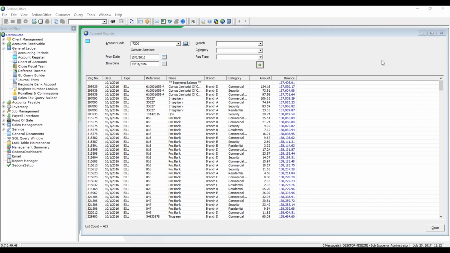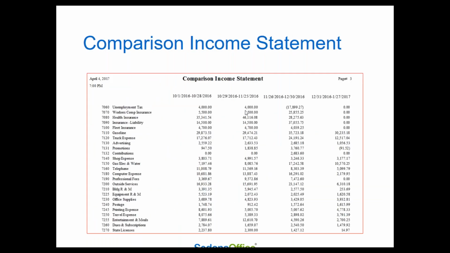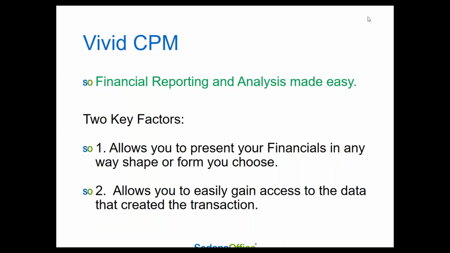Now let's go back to our PowerPoint and continue with where we need to go. So what we looked at was we looked at that comparison income statement live. We looked at what you'd have to do to the account register to do that analysis and look for periods and study those variances. And now we're going to talk about Vivid and what Vivid can offer you.